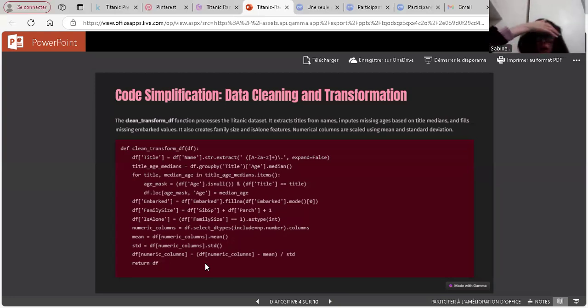simplification of the code of the Titanic Kaggle code. So this presentation aims to simplify and clarify the code used in a Kaggle notebook on the Titanic. The goal is to make the code easier to understand and apply while maintaining its functionality. We will look at a concrete example, apply the simplified code, and justify how it works. So the title of this part: code simplification, data cleaning, and transformation.